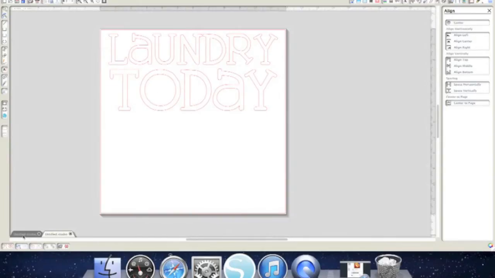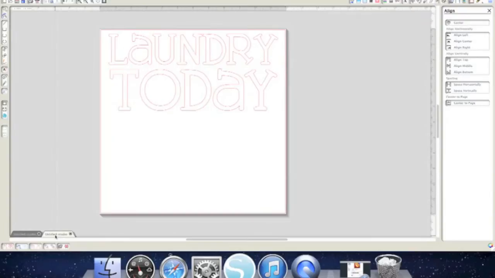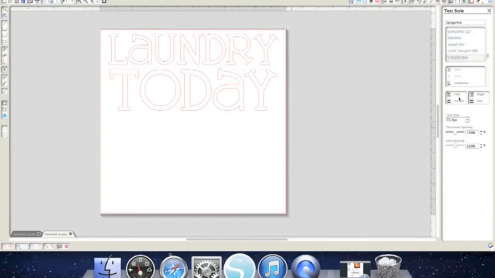The second piece we need to create is the "or naked tomorrow." Now the easiest way I found on this is to start with the naked part. The reason why is I'm all about utilizing the other letters to center it. So I'm going to start with the naked part. Now the naked and today are the exact same size. So I know that needs to be 235.